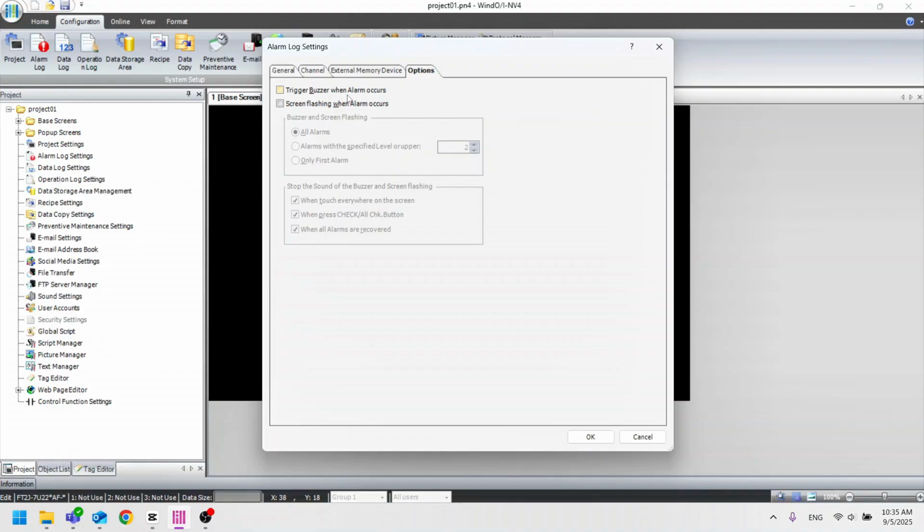Trigger buzzer when alarm occurs. Check this box to have the main unit's buzzer sound an alert whenever an alarm is triggered. When enabled, this provides an immediate audible notification. Screen flashing when alarm occurs. Check this box to make the main unit screen flash when an alarm is triggered. When enabled, the flashing provides an effective visual alert to get the operator's attention.